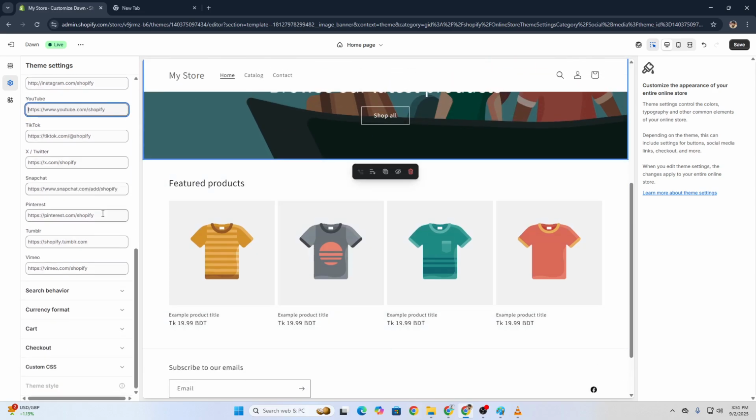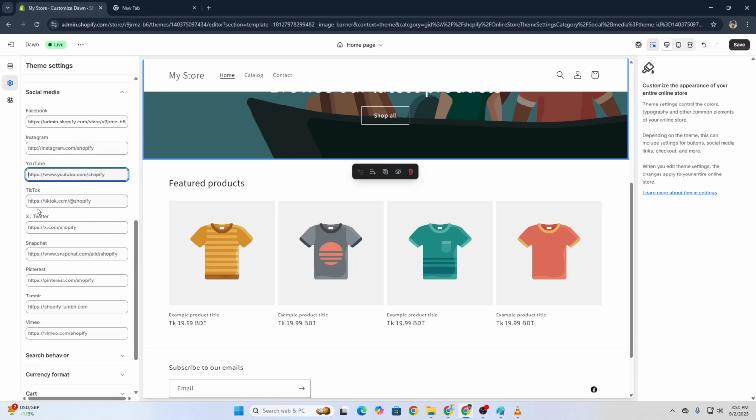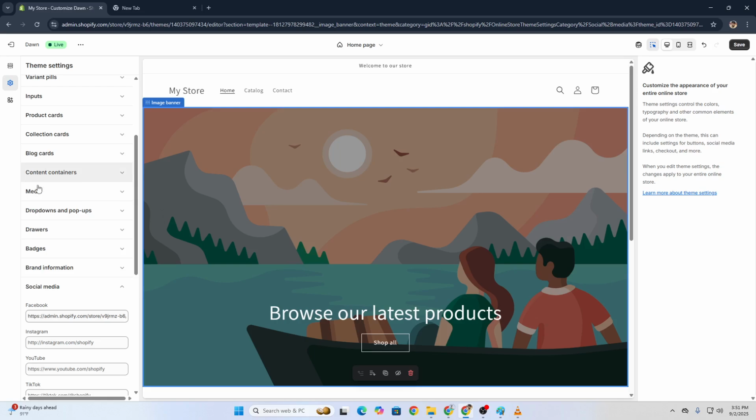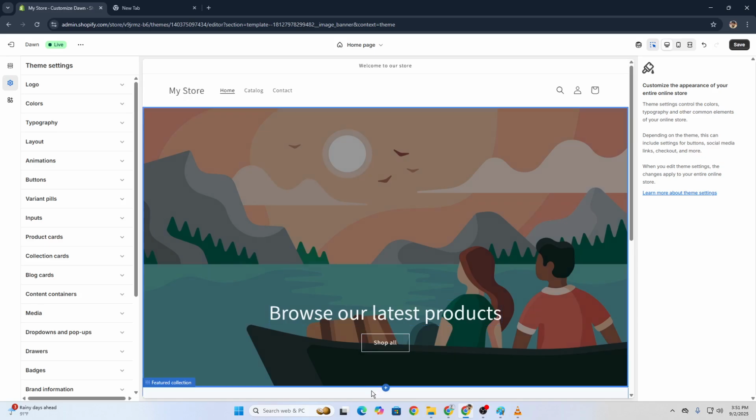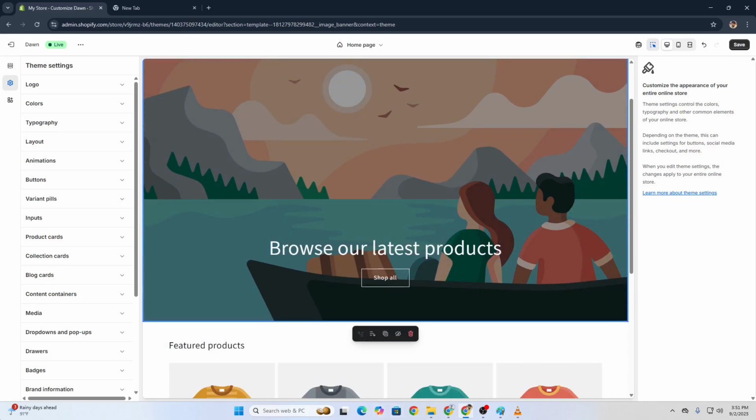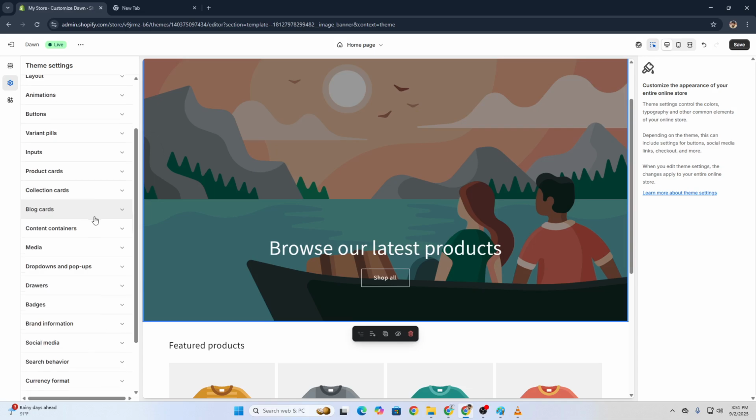Continuing on, TikTok and Twitter, or X as it's now known, are also excellent platforms to integrate. Much like the others, just insert the respective URLs into their designated areas. This enables your audience to follow and connect with your brand in real time. Adding these social media platforms will not only boost your connectivity with your audience, but also encourage a higher level of engagement across multiple platforms.